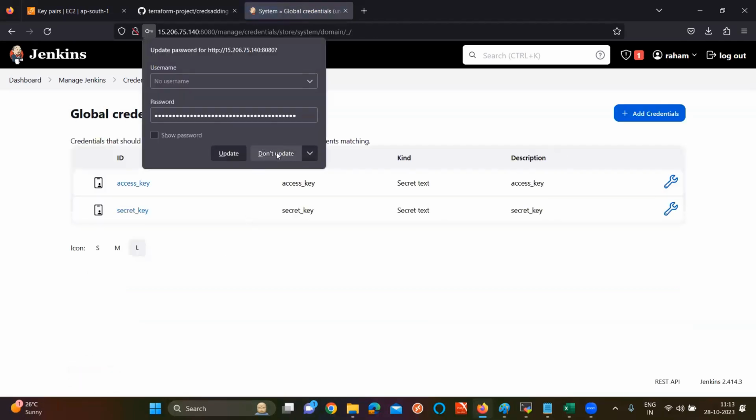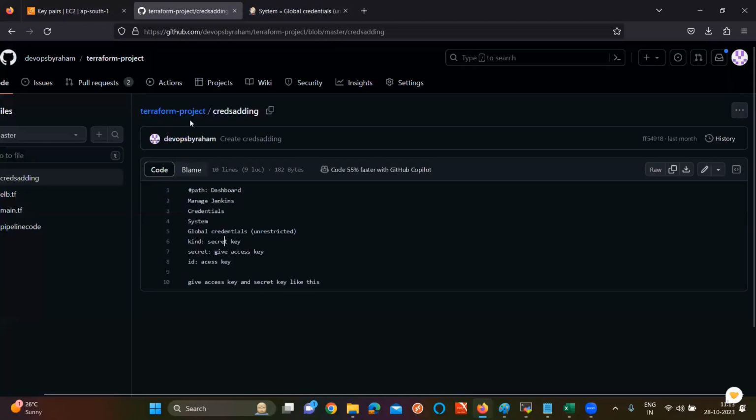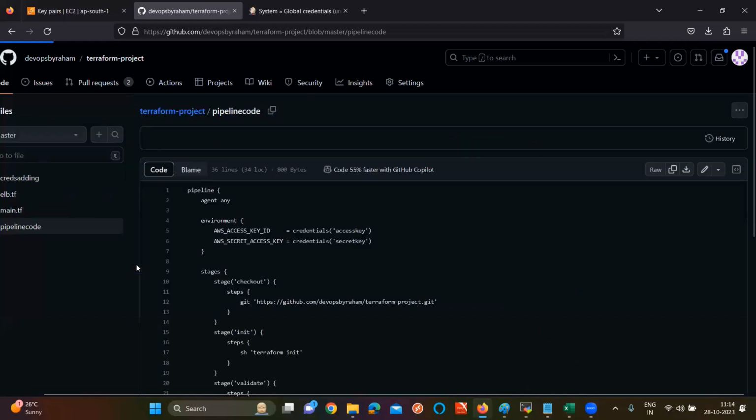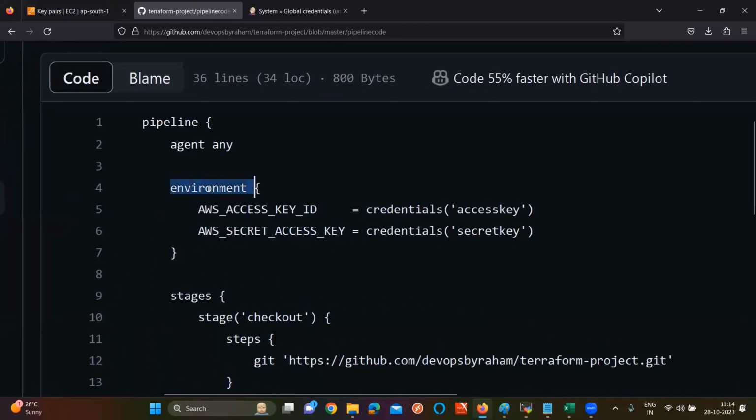Now, how to add both of these into your pipeline? This code also you have, sir. If you go here, are you seeing the pipeline code here? Here I have clearly shown you. You need to give environment here. Access key ID and secret key ID you need to give. Where are you getting the access key ID? From my credentials. What is the ID I have given? Access key only. What is the ID I have given? Secret key only. Directly you can copy paste this one instead of writing.